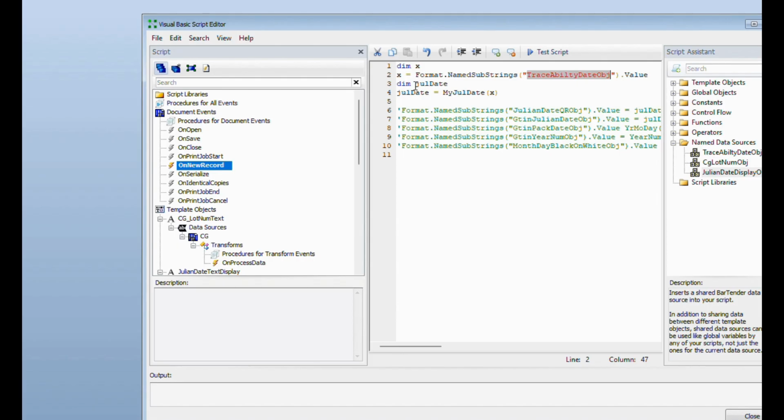Now I'm declaring another variable, which is Julian date, and now I'm saying that Julian date is going to be assigned the value of my Joule date, where my Joule date is a function written in VB script, and I'm passing the traceability date object into that function.